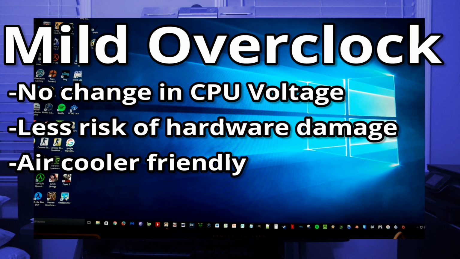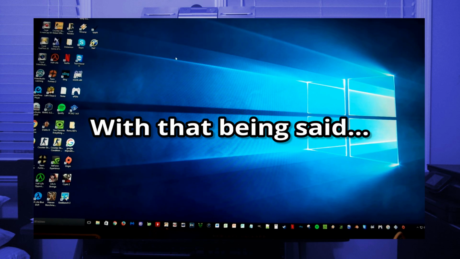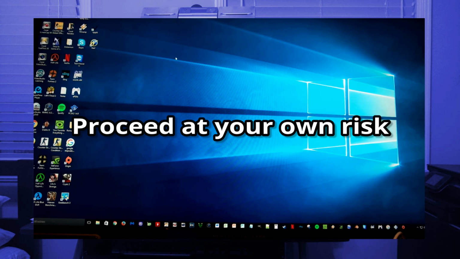Even though the chances of something going wrong is less than 1%, actually probably even lower since we aren't touching the CPU voltages, still, proceed at your own risk.